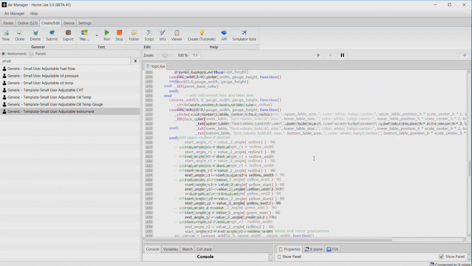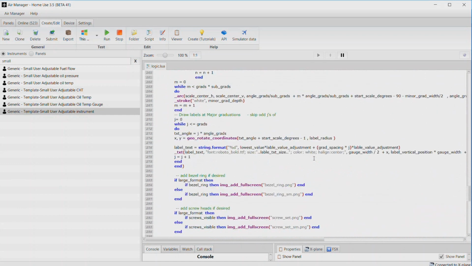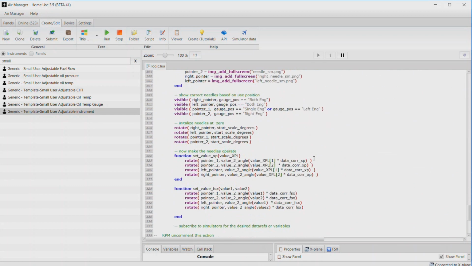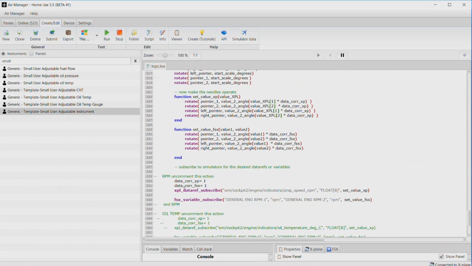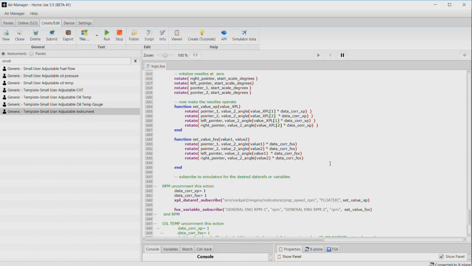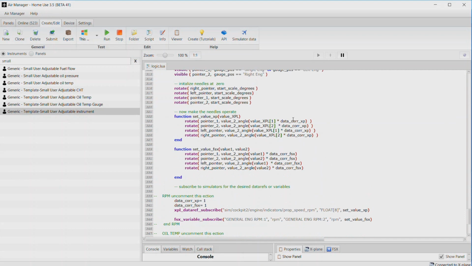And the only other thing that you would have to do if you wanted to make a custom instrument for a different variable is come down here to the data refs, subscriptions on FSX and X-Plane, and change these for whatever you want to do. And then you might have to come up here and make a small data correction factor, because sometimes X-Plane and FSX have weird units, and you need to make the units the same as what you're displaying, so that it'll match up with the scale.